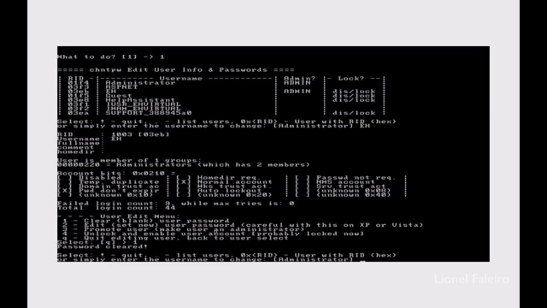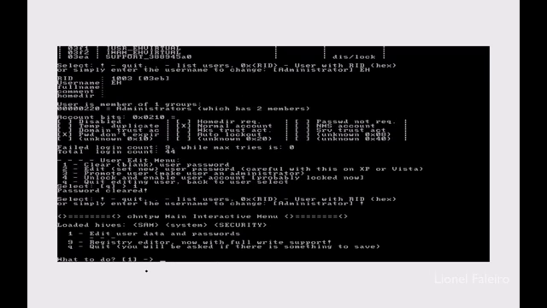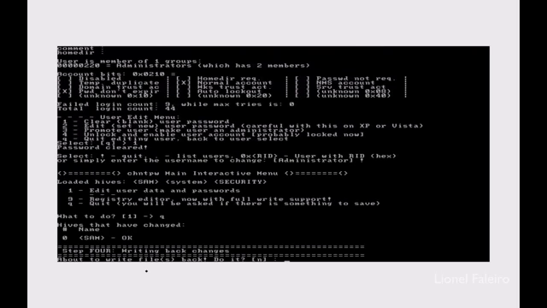Select exclamation mark to quit. If you can see over there, my password has been cleared. Select exclamation mark to quit. I'll select exclamation mark to quit. What do you want to do? I want to quit again.